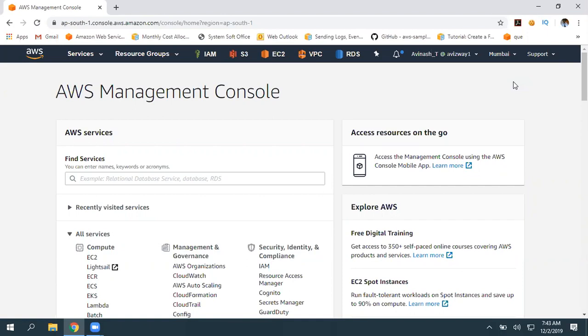Okay. So first of all, I'm going to create an IAM user, and I'm going to give some basic permissions like S3 read-only permissions to that user. And I'll configure the CLI in my local Windows machine. Then I'll try to access resources. Okay. So let's navigate to IAM.